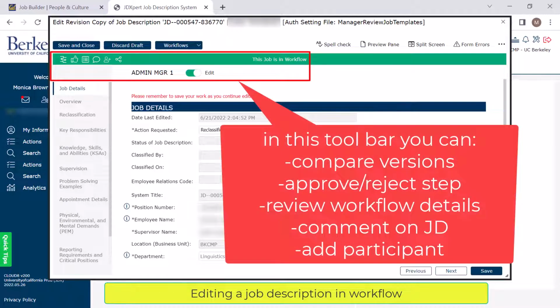In this green toolbar at the top, you can take various actions. First, if you want to edit, make sure that edit button is toggled to be enabled. You can compare versions. You can approve and reject the steps by the thumbs up or thumbs down. You can review workflow details, comment on the job description, and add a participant to the step of workflow.